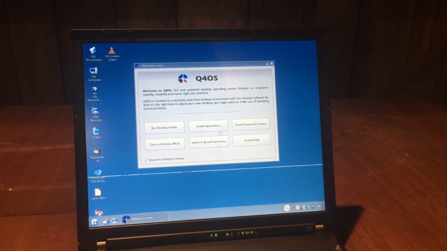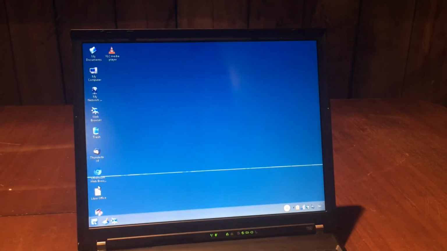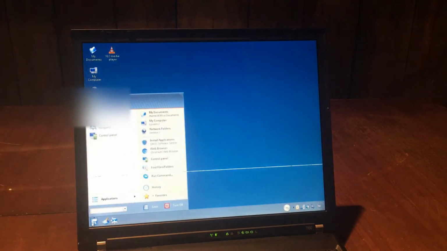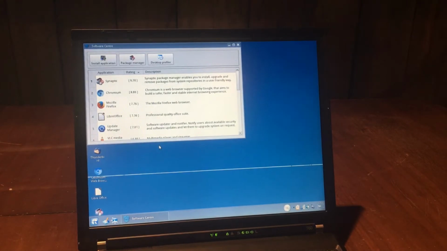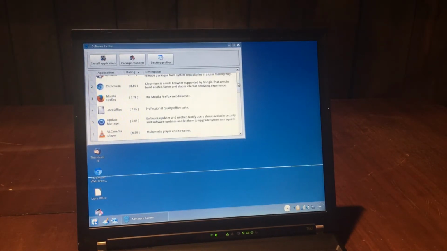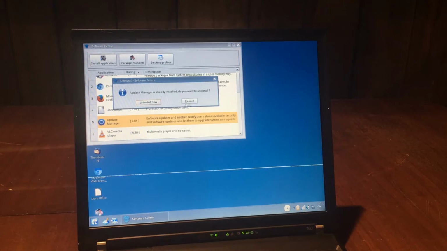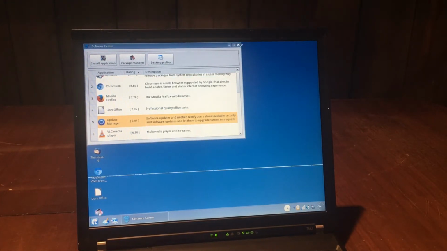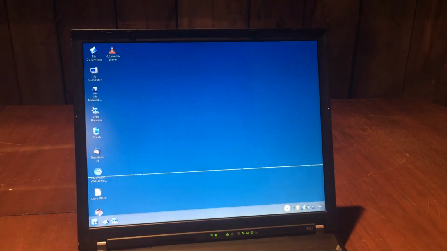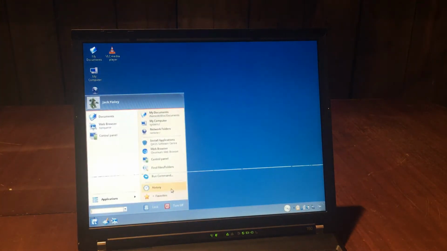Anyways, we have booted into Q4OS. And it comes with enough applications to do a lot of things. But if you want more, there's always the Q4OS Software Center, or since it's based on Debian, you can install Debian packages or compile them yourself if you're fancy. Now, I would recommend grabbing Update Manager if it's not already installed. Is it? Okay, it's already installed, so that's good. But it seems to work well.